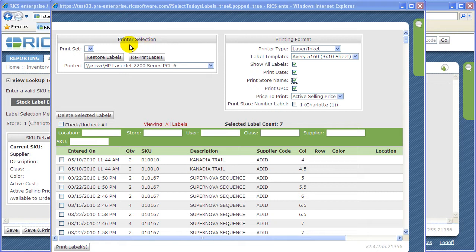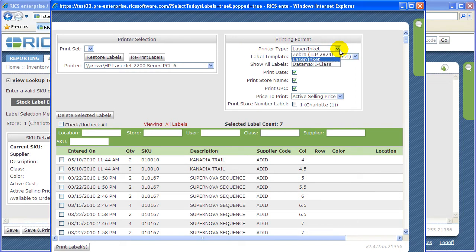Once you've gone in for the first time and set this, you won't have to set it each time you're in this screen. You'll see the printer where the printer is going, and to the right you'll see the printing format text box. You'll see the printer type. There's the laser inkjet, or there's the Zebra or Datamax printer. We're going to do it on the laser inkjet. And there's the label template based on whatever printer type you have. And I'm going to do the Avery 5160.